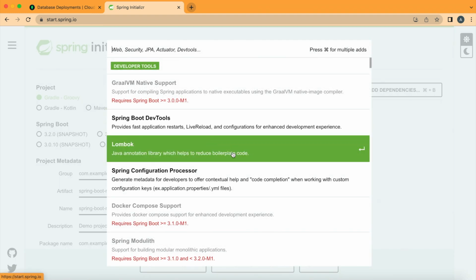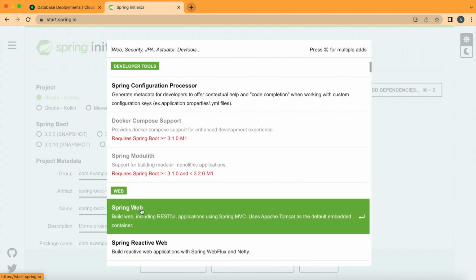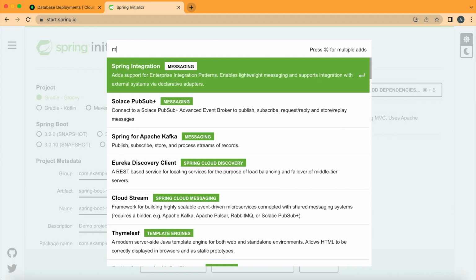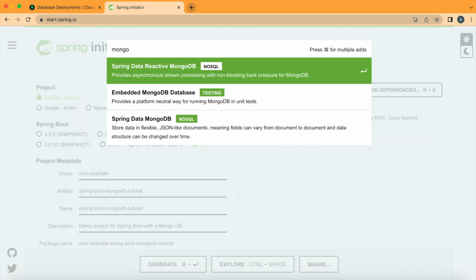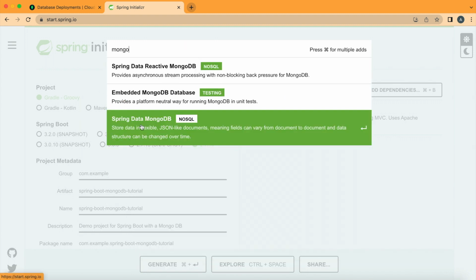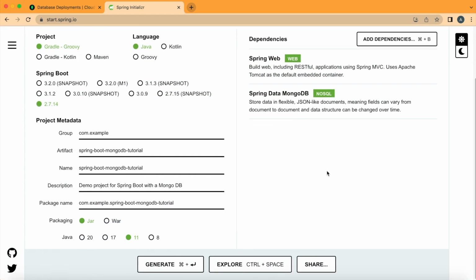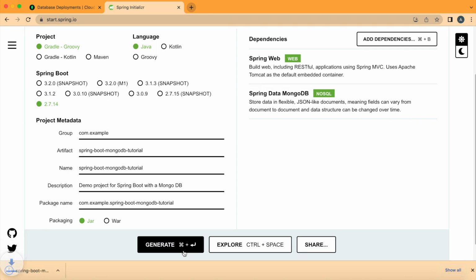For this tutorial, we would need two dependencies. One is a Spring Web dependency, which would allow us to build our REST API, and the second one is a Spring Data MongoDB dependency, which would allow us to easily integrate our project with a Mongo database. Alright, everything is selected now. Let's click on the Generate button and let's open this project in our code editor.